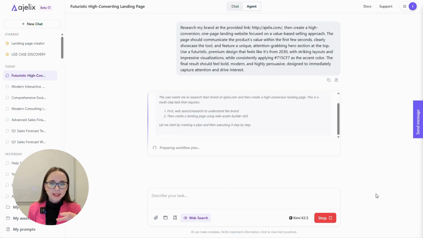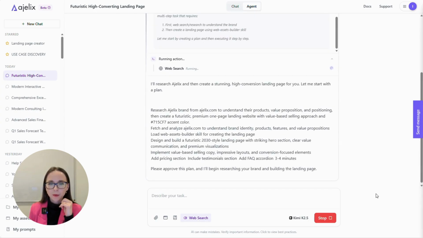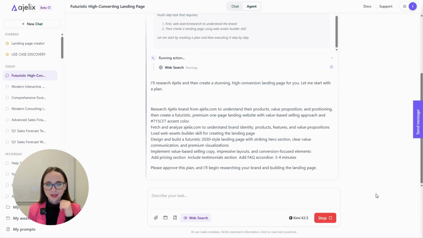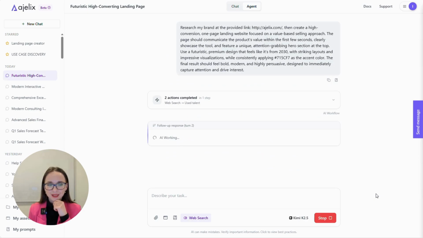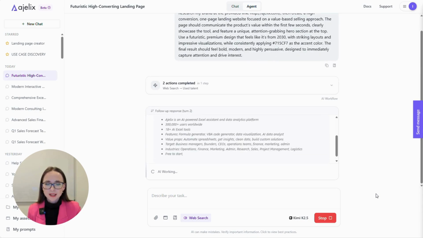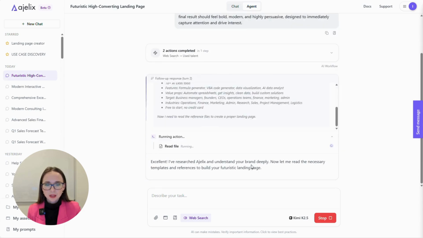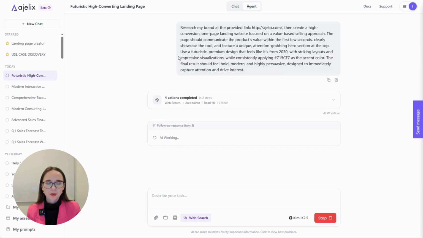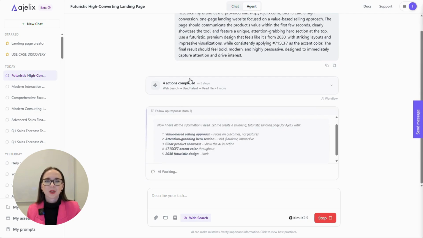Right now, it's reasoning and preparing a workflow plan. We'll see what it will ask us to do before it does the landing page workflow. Okay, so at this point, we can see that it's reasoning and researching the brand, reading the file and doing the web search. It will take a couple of minutes to perform this workflow. So I'm going to pause the video right here, and then I will get back to you once we have the web page.